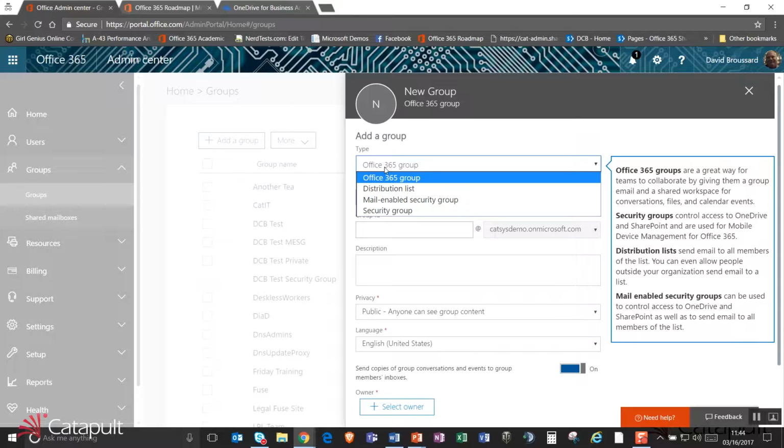I can also create what's called a security group. Now, a security group can be replicated from my on-premise Active Directory through Azure AD and into Office 365. So if I already have existing Active Directory groups that I'm using for security to handle access, this is a great way to have those Active Directory groups sent into Office 365 so that they can be used in things like SharePoint to go ahead and control access to different items inside of Office 365.